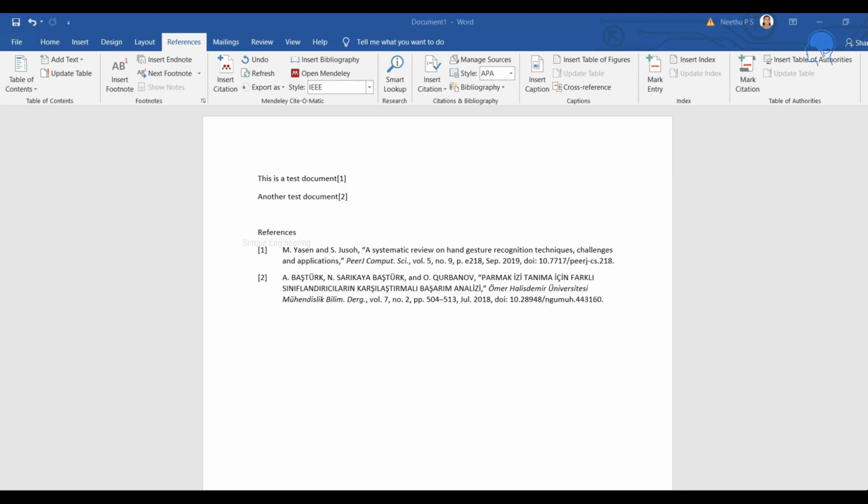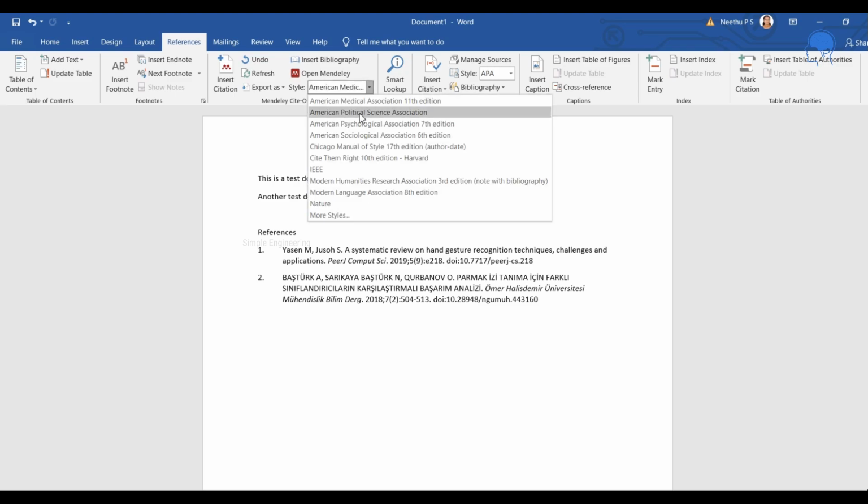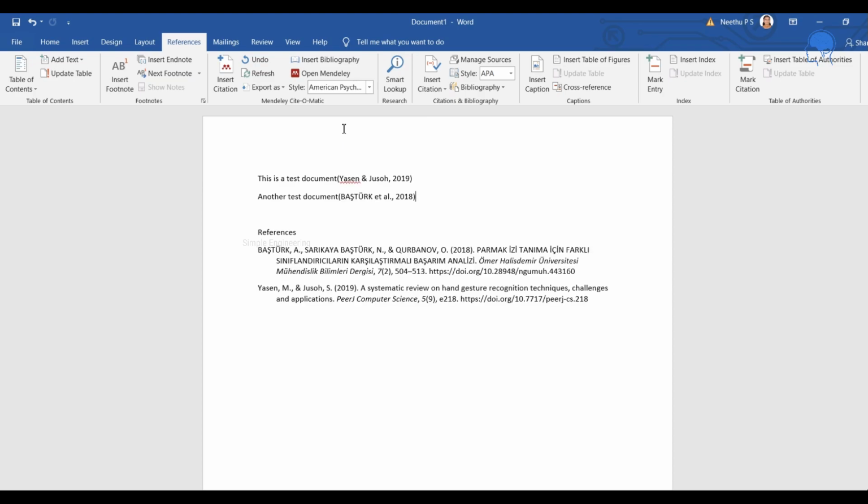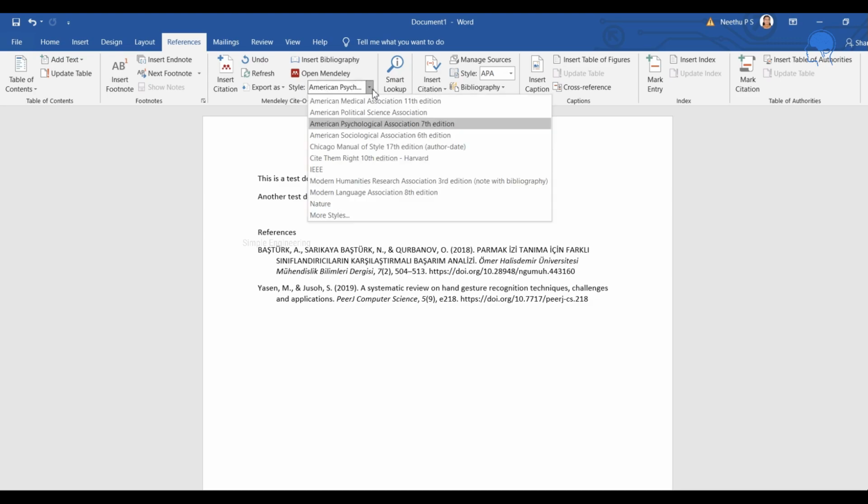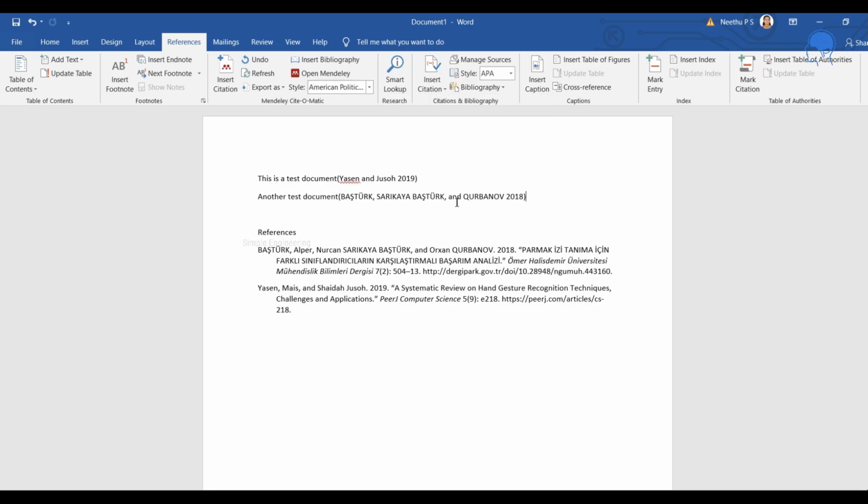According to the citation style which you need, you can change it. If you need it in IEEE format, you will get it like this. If you want to change to American Medical Association, it will change like this. Most of the journals will be using American Political Science Association format and IEEE format. If I want to change to another style, it will be like this. Depending upon the citation style we are using, we can easily convert the document into the style we need.